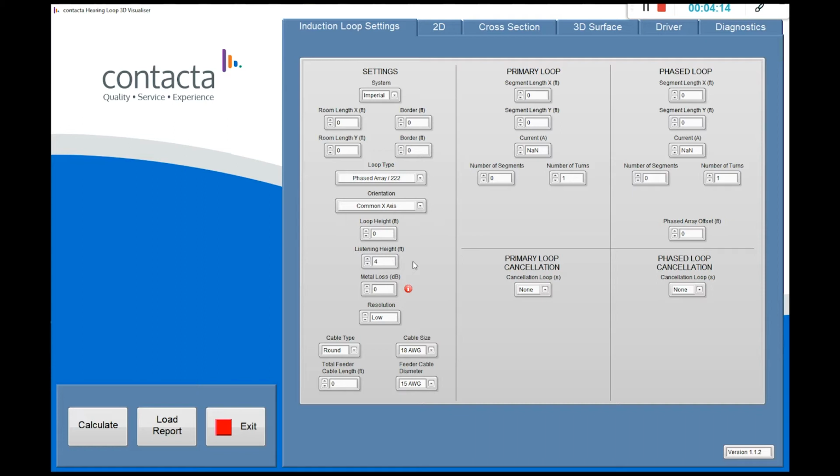The listening height is the height at which the hearing aid or hearing device is located. Typically, for someone sitting down, this would be 4 feet in imperial, or 1.2 meters in metric. If you are installing a loop in an area where people may be standing and sitting, it's advisable to set a height that is midway between the sitting height and the standing height. For this example, we'll be doing an install for people sitting down.